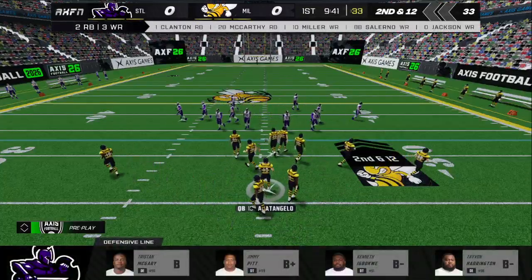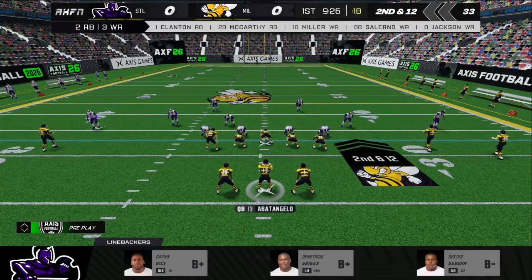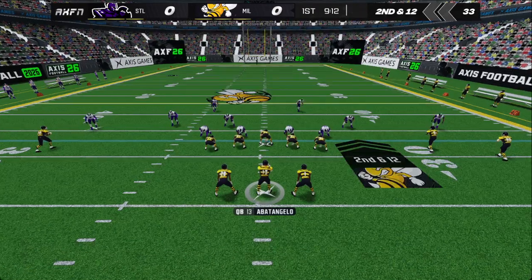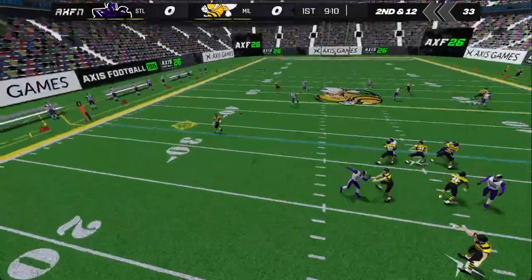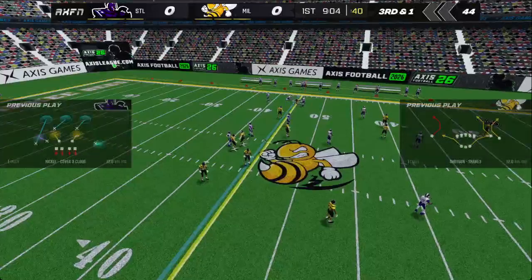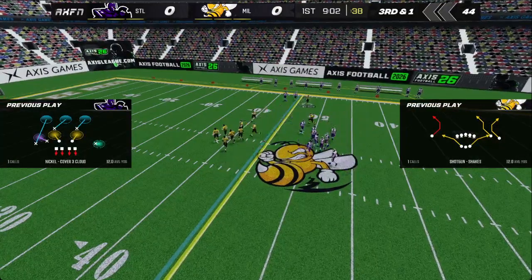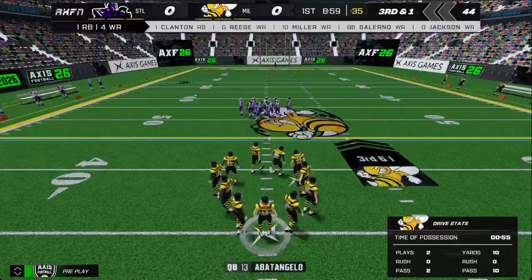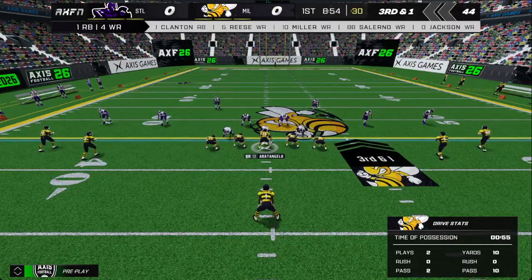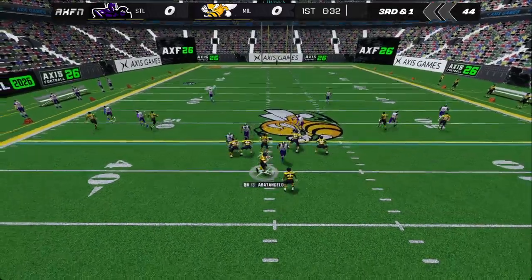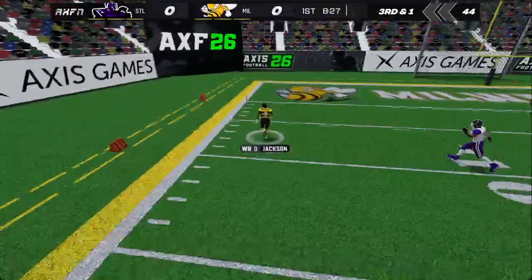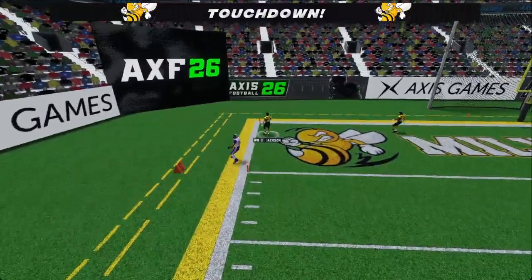Second down, 12 yards to go. QB back to pass. He'll make the throw short to the left side of the field. Ripped to the ground. Gain of 12 on the play. Third down. He drops back, tosses a pass. Jackson on the reception. And he scores!